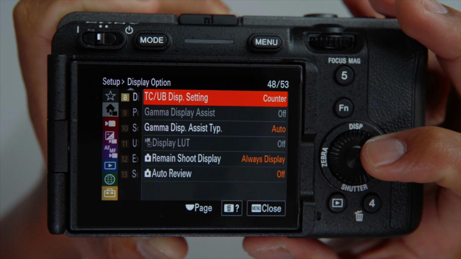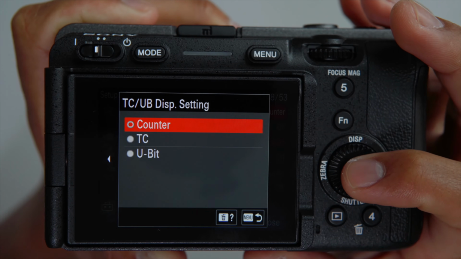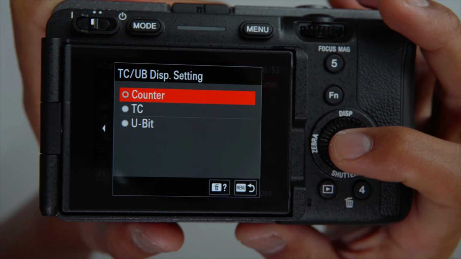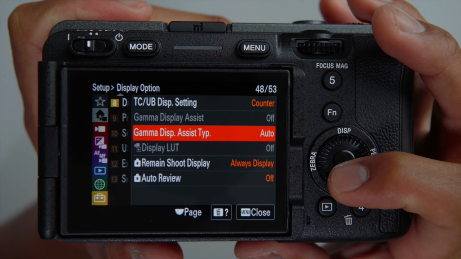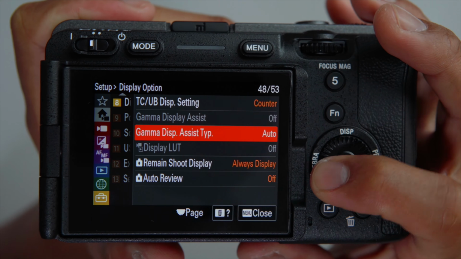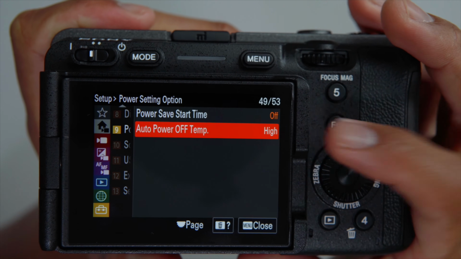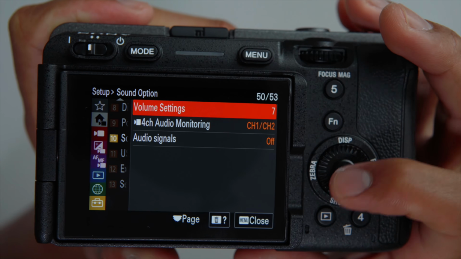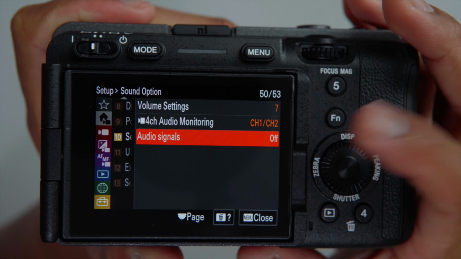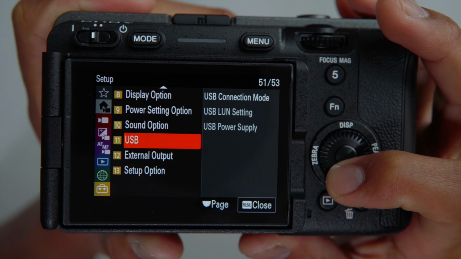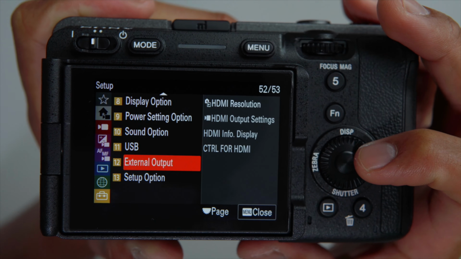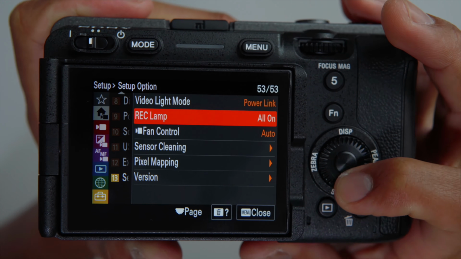Going down to display option, I choose to use the counter since I'm not trying to sync up too much anything with timecode or anything like that. And everything else is as follows. For power setting options, I set this over to high. For sound, I just left this as is, but I did set my audio signals to off. USB I left alone, external output I left alone, and settings I also left alone.